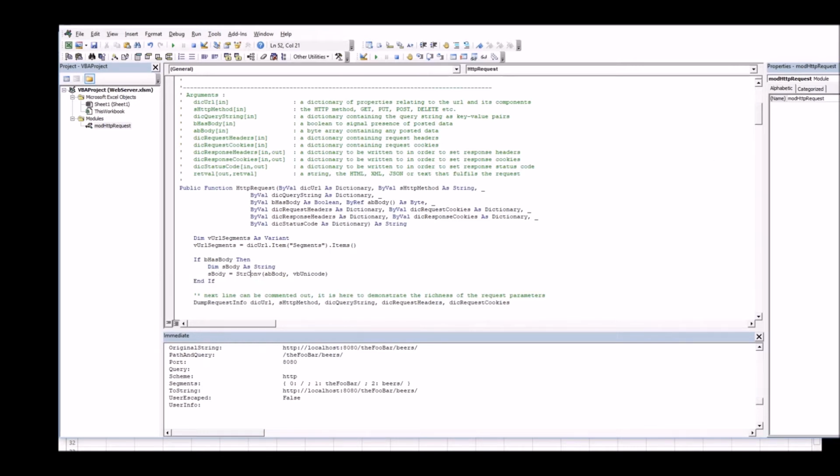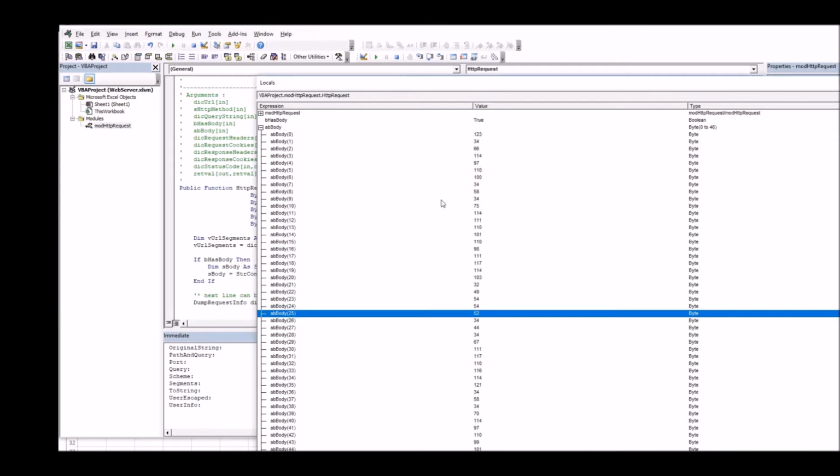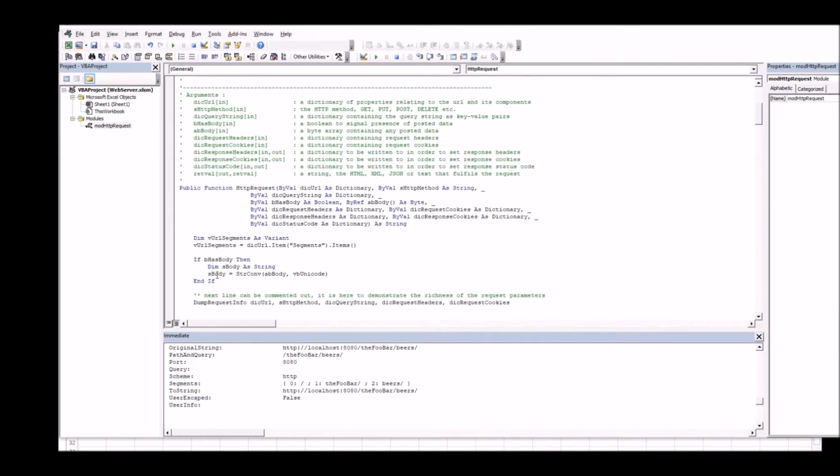Because it does come in as raw bytes. And there's a reason for that, because it could be anything. In this case, we are defining it to be a string, but it could be anything, so we make no assumptions about what it is. But in this case, we're saying it's a string, so we have to convert it over. So that's how we got that body variable.